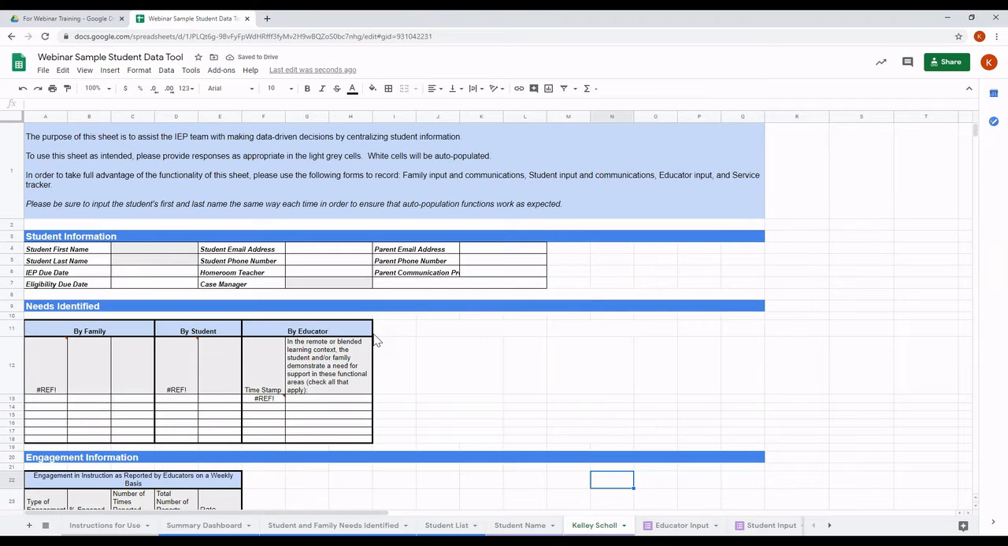What you want to do now is you want to fill in all of the light gray boxes again. You want to say Kelly Scholl spelled the same way. The case manager, Mr. Case Manager. The IEP and eligibility due date will populate based on what you put into the student list. And these other fields will populate based on what you put in the form responses.